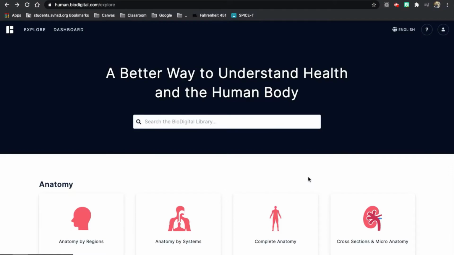Hi, so I'm going to show you how to work around having to buy premium to use some of the biodigital models that they offer. Some of these we would like to use in class but can't because they require premium, which we don't have.